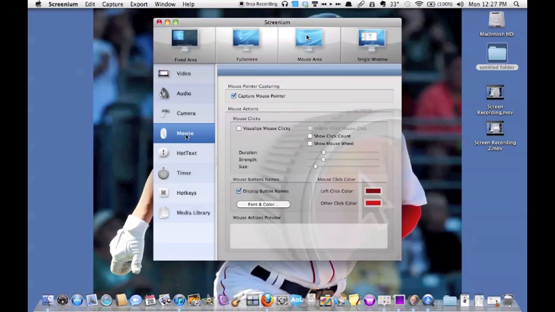The mouse, this just gives you different options for the mouse. You can visualize the mouse clicks. You can capture the mouse pointer, which I like to do so you can see exactly where it is I'm pointing to. And then you've got colors for the mouse, for the clicking, and so forth.